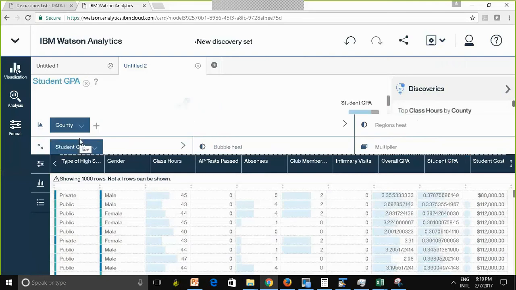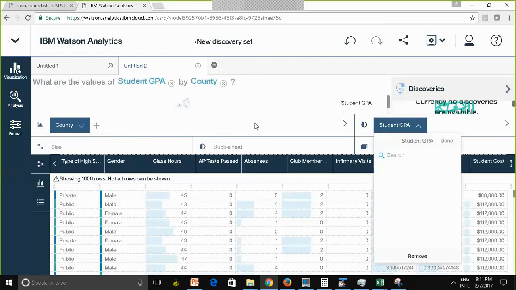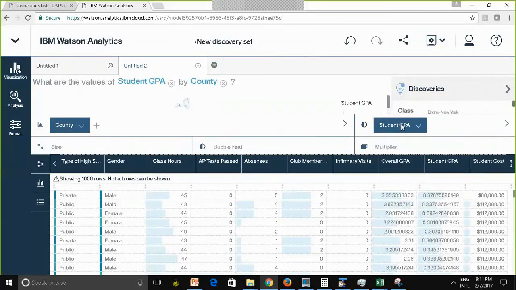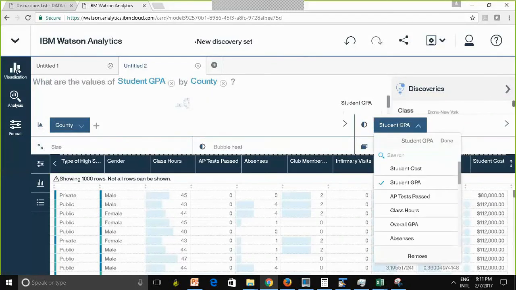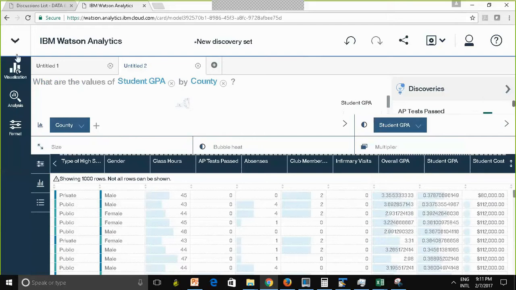So let me see. The size. Oops, that's not what I wanted to do. Let me see. This one, like this. Well, basically what I'm doing here is creating a custom visualization, right? And I'm just showing you that you can use this data tray to do that. And here it is, the GPA. And now, let me close this out.